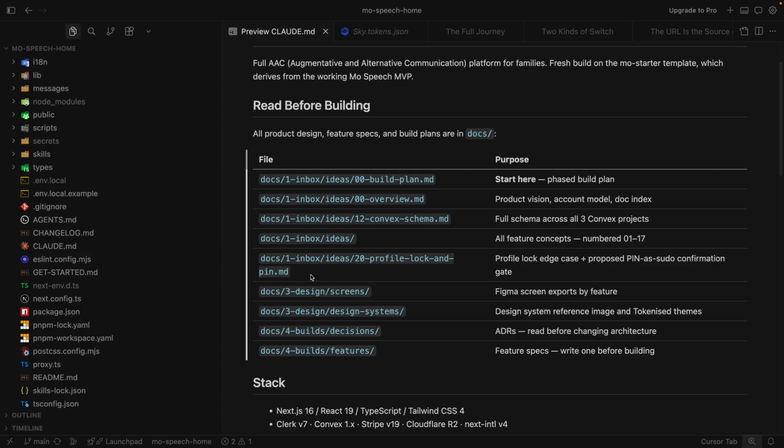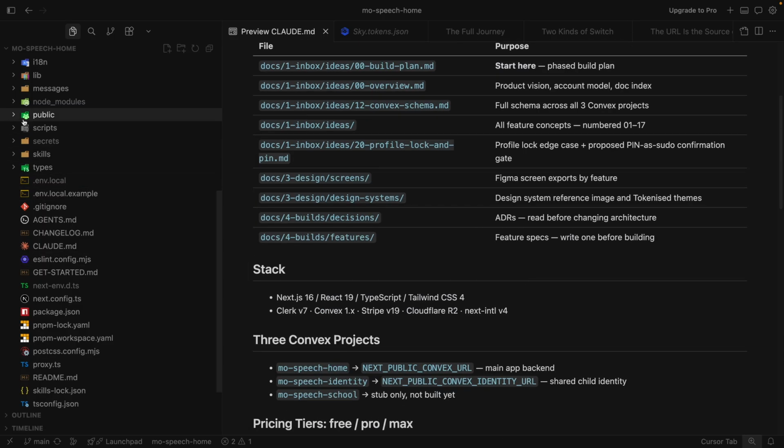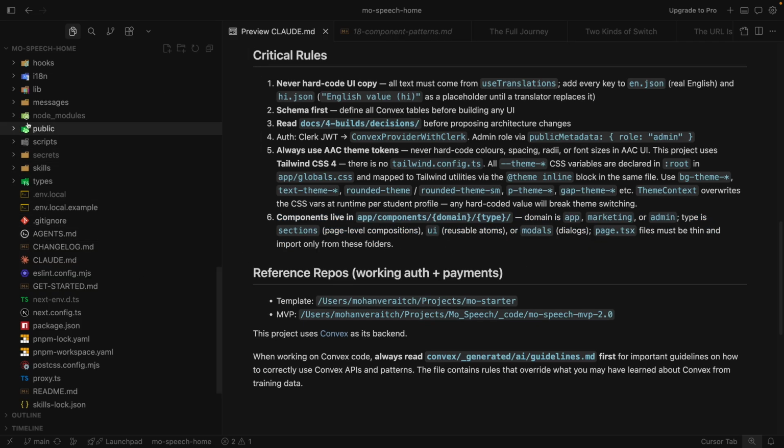Even, I have to say, the way I organized my actual project folders is also in there. This is how I want my components folder to be structured, with the domain, the type, and then if it's an app, marketing or admin, it needs to be in the proper sections, UI or modals, or a page.txt. I'm very strict on this, and that's why I put it in a critical rule.